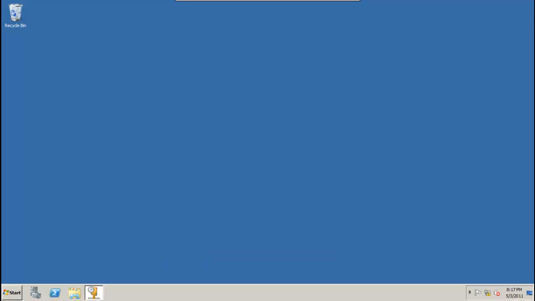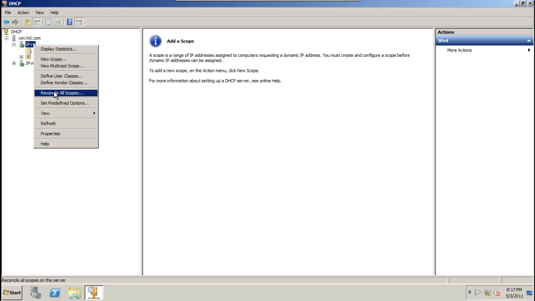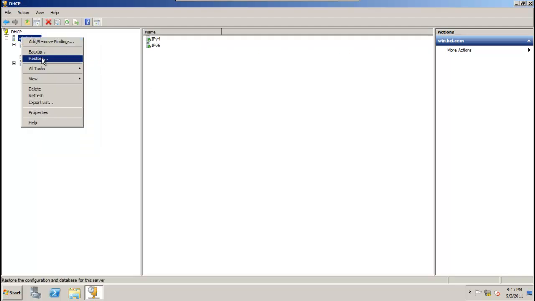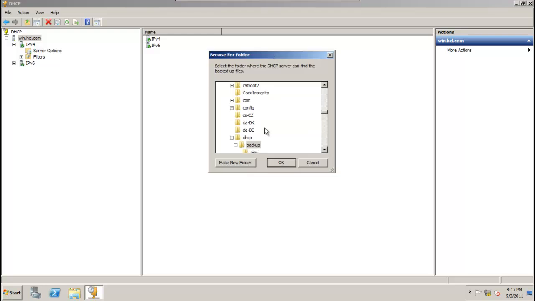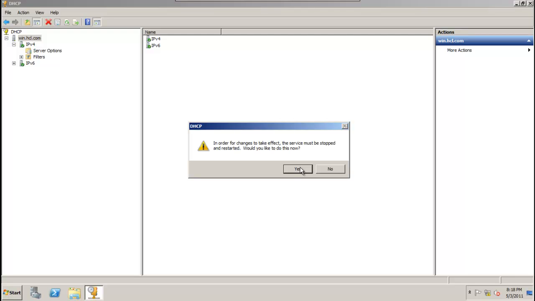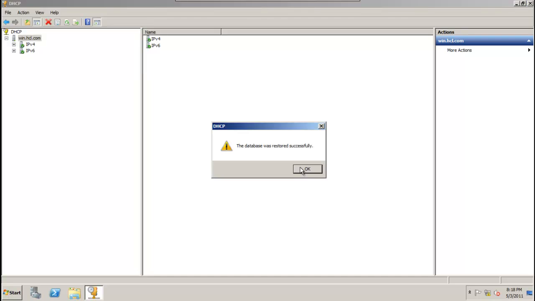Now what you have to do, just click on here, and here you will get the option of restore, and here you are giving the location where you have pasted your backup. So just click OK. Yes. So your DHCP service will restart and the DHCP database will be restored on this DHCP server.